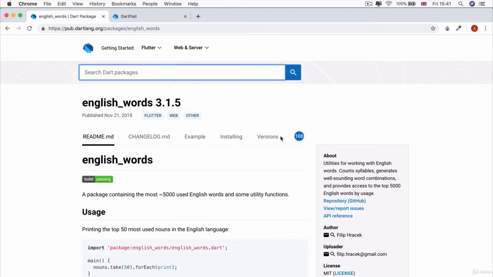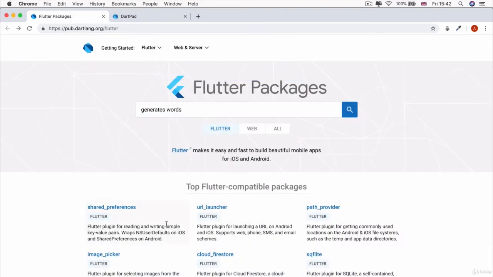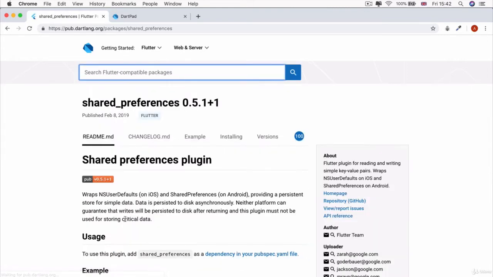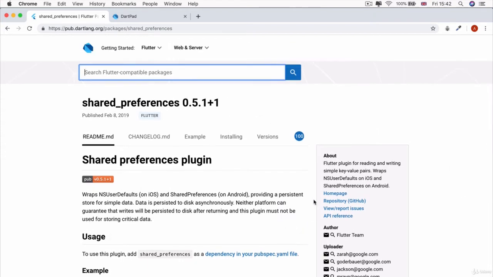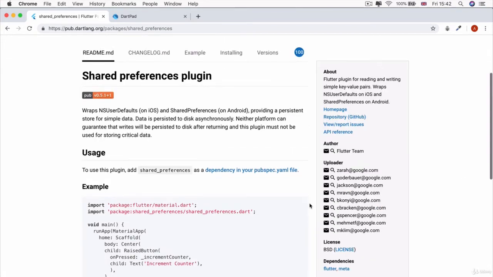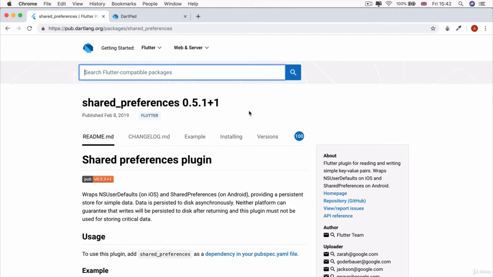A lot of these packages are also made by the Flutter team. For example, on the homepage, we've got a Flutter package called Shared Preferences. And when you look at the right bar here, you can see that the author is the Flutter team. And it's been uploaded by a bunch of people who work at Google. So when you're looking for a package, this might be another indicator that this is a good package to trust and to use. Let's go back to that package we found, the English words package.